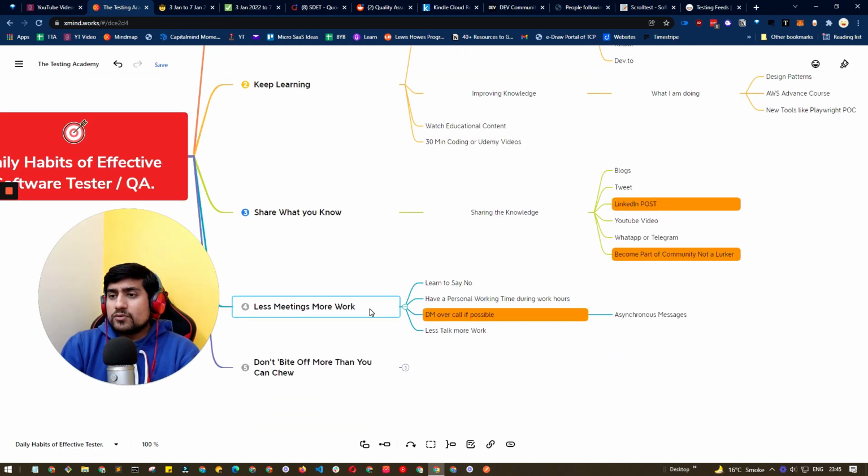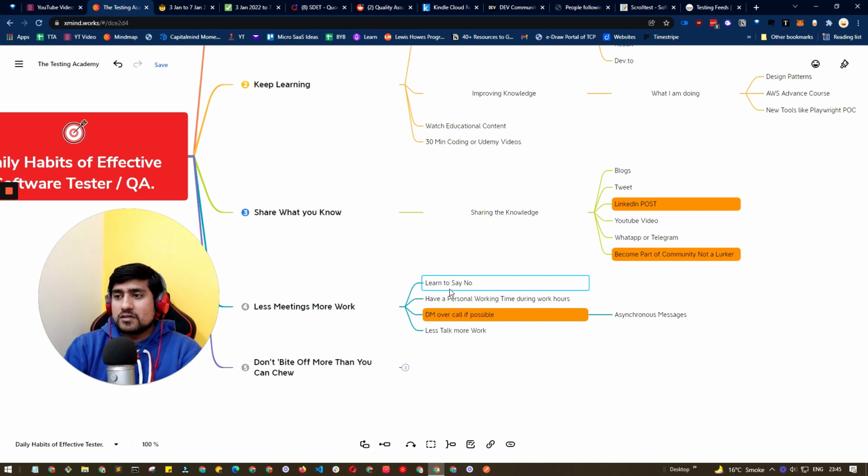For this thing, to become an effective tester, I think this is very important, which is less meetings and more work. Learn to say no. This is really, really important. And I know it's very easy to say no to a couple of tasks, but trust me, whatever work you are doing daily, right? There are like one or two tasks where you can clearly say no. So decide on that, okay? Have your personal working hours. This is very, very important.